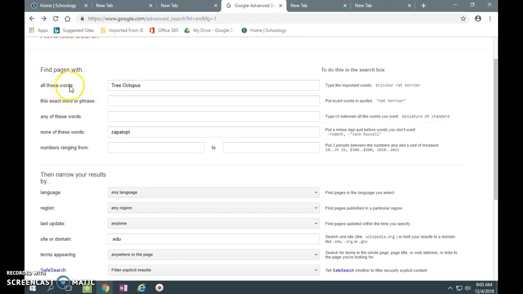So it lets you search all of these words. What I'm searching for is all of the words Treeoctopus. I am also getting rid of the word Zapatopi, which is the website of the Treeoctopus, because I don't want to find information from the website itself. I want to find it from another website.